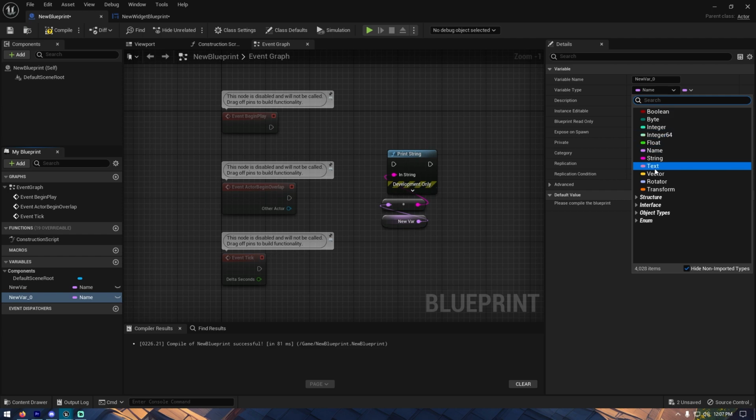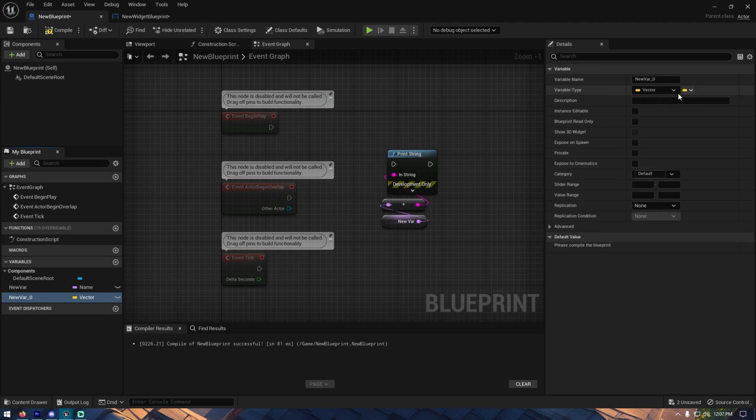The next variable you have is a vector. A vector essentially holds 3 floats. So if I create this and compile, you'll notice that there are 3 different values I can set, x, y, and z. But all you basically need to know is that a vector is a variable type that consists of 3 floats. It can be used to describe location, velocity, among other things.